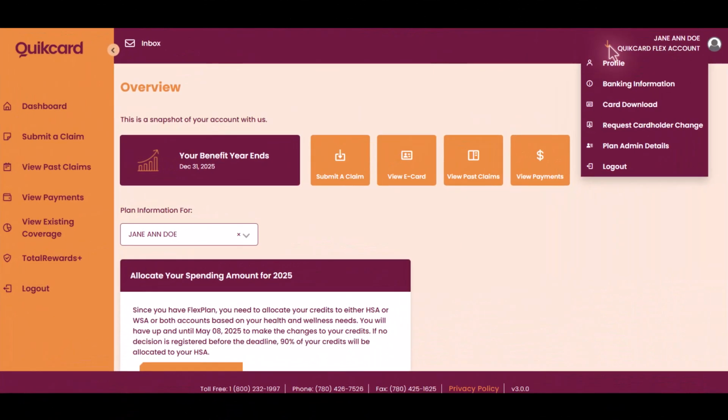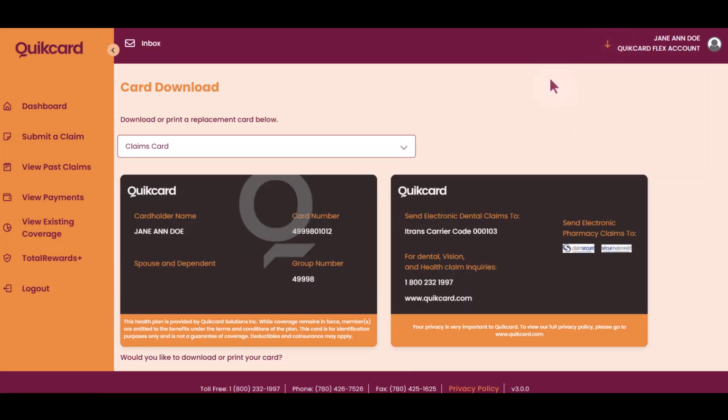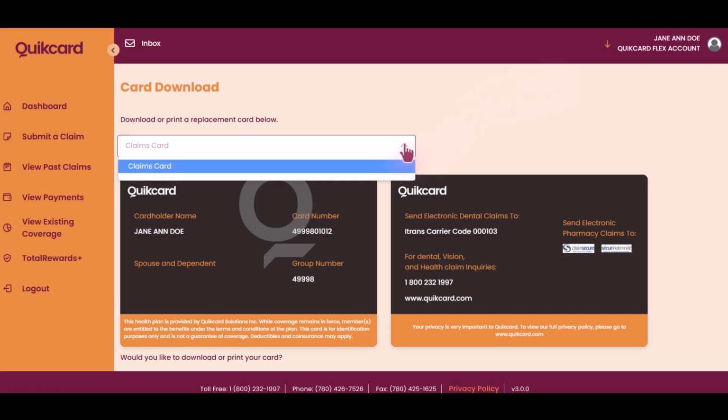Our next option in this section is Card Download. In the Card Download section, you'll be able to download or print a replacement card. Quikcard does not send out hard copies of our cards, but you can print off your own through a PDF file if you would like. If you are on a mobile device, you can also save it to your e-wallet and have easy access to your Quikcard information from there. If you also have travel coverage through us, this is where you'd be able to see it in our drop-down menu. Right now you can only see Claims Card, but you would also see Travel Card as an option.